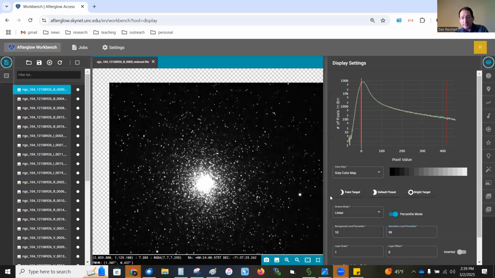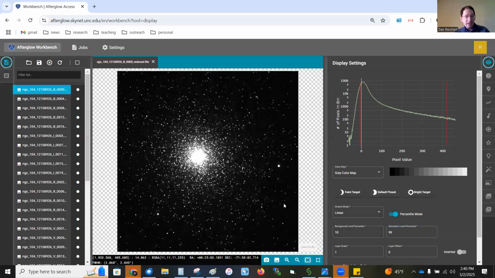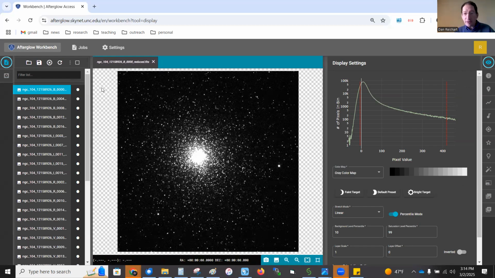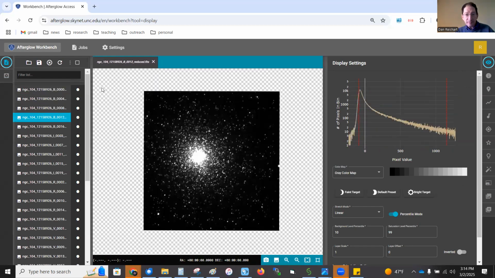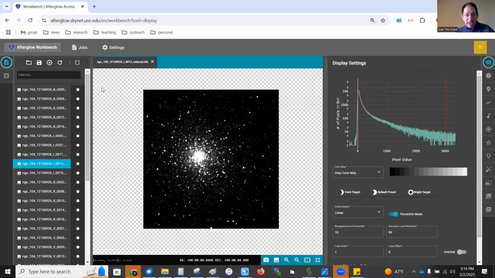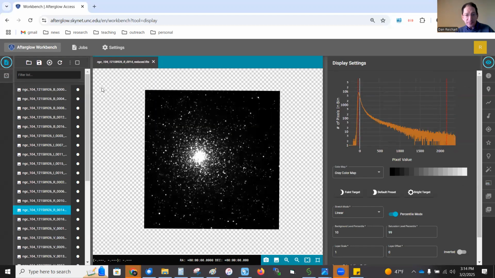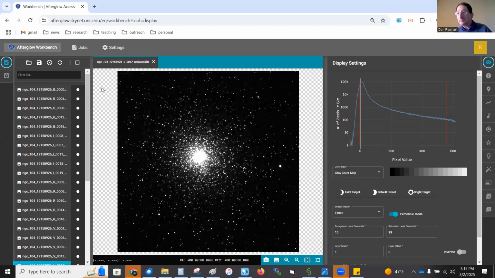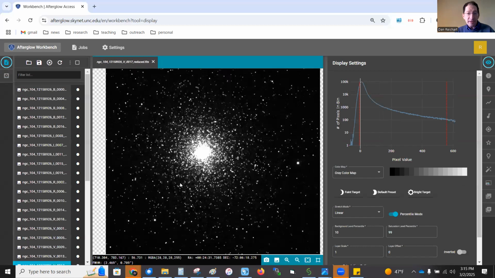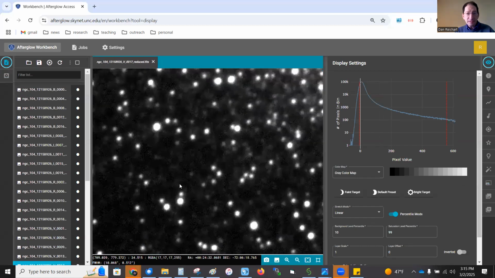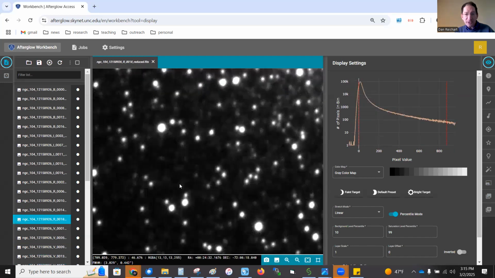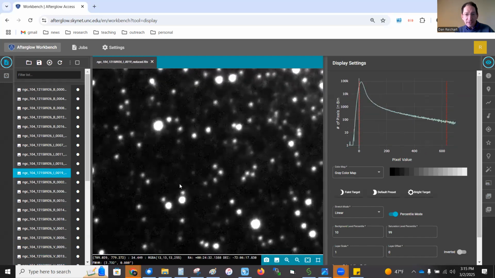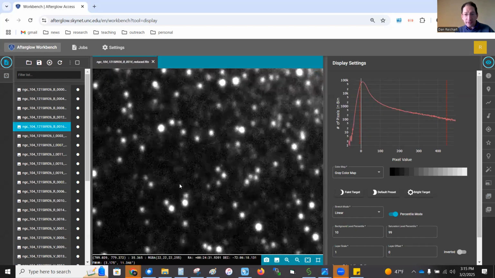I'll go back to default here, zoom to fit, and I'm going to shift-arrow through these images. It may be hard to see at this scale, but the stars are bouncing around. Here, I'll zoom in, and shift-arrow back through them. See how much the stars are moving? Stars are moving by more than a star.